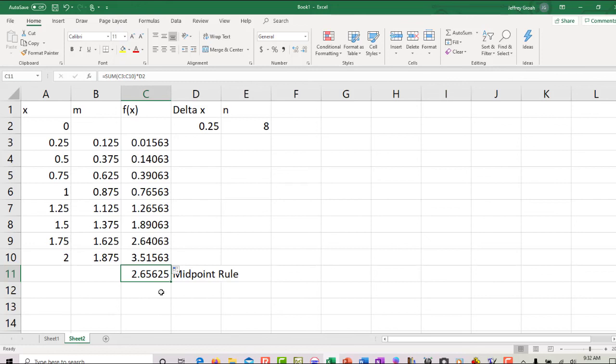Here we have 2.65625, which is quite a bit better with only n equals 8.